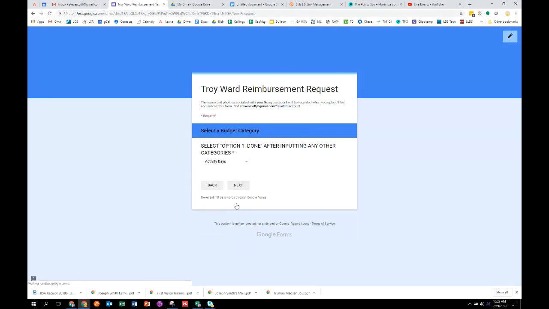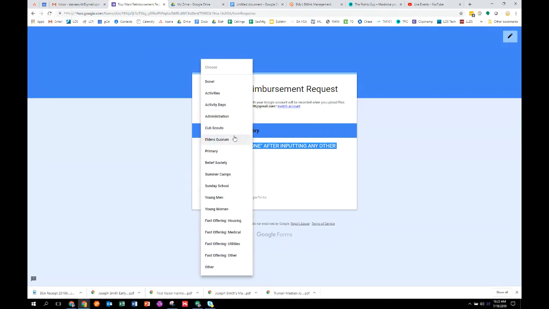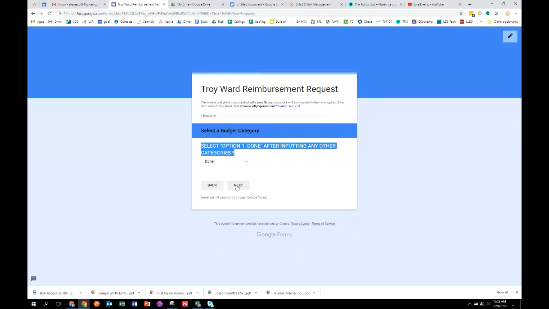And next. So now that I've put in, and again, you see it shows activity days, I've put all my inputs in. So note what it says here. Select option 1 done after inputting any other categories. So we put in our category. So now we want to go to the category, which is the first one called done. And next.